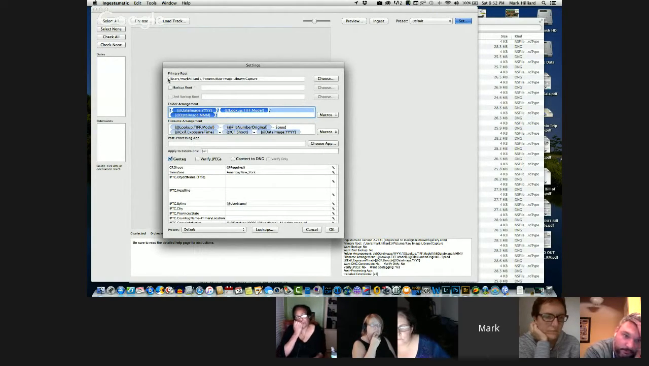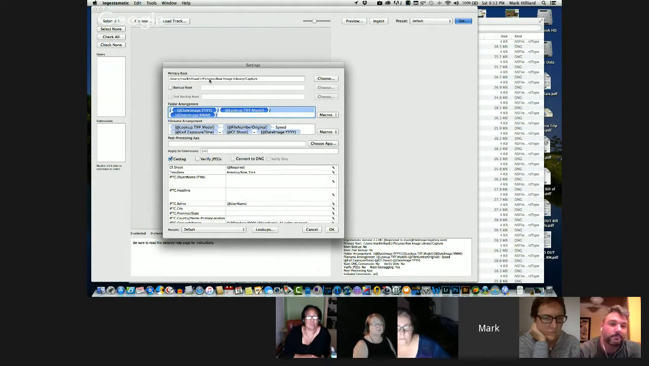This is my primary root directory. This is where my raw library starts. Users, Mark Hilliard, Pictures, Raw Image Library, and Capture. It also will back up to external drives, two of them at one time while you're reading them in. It'll make backups for you.